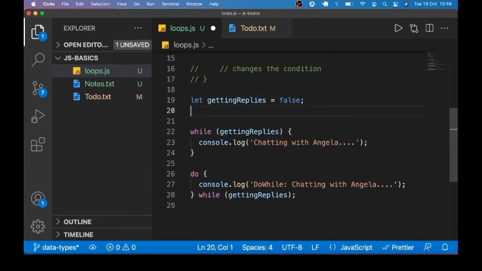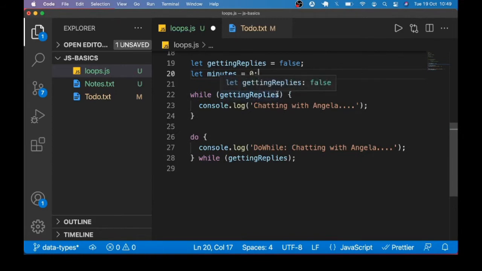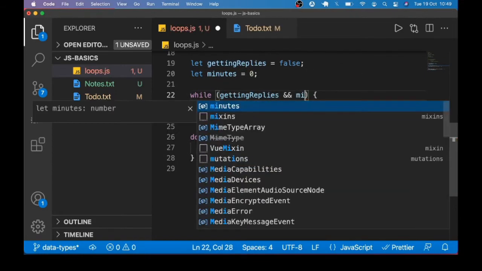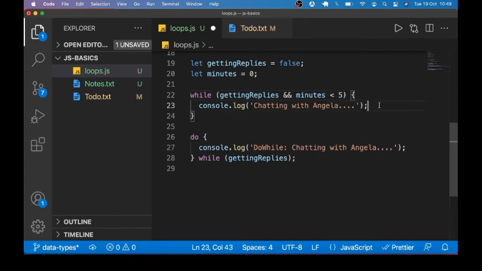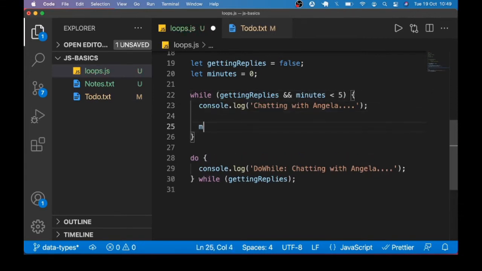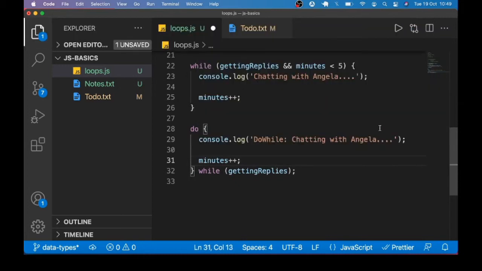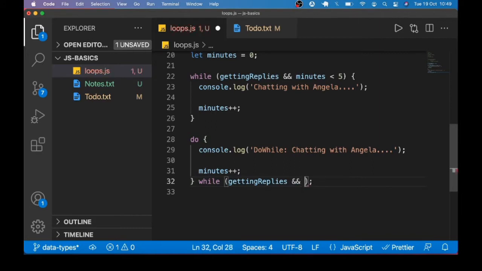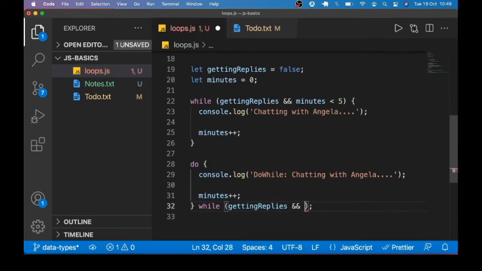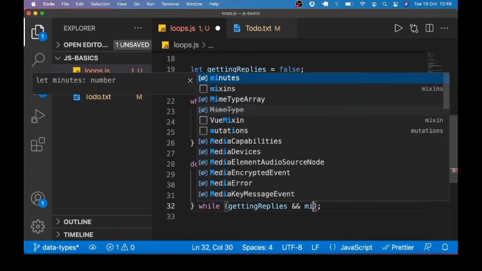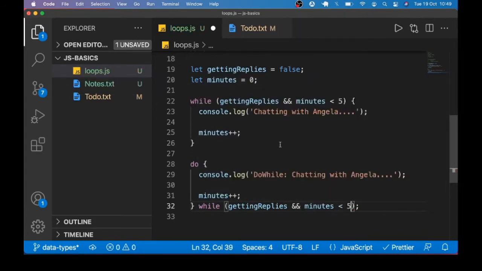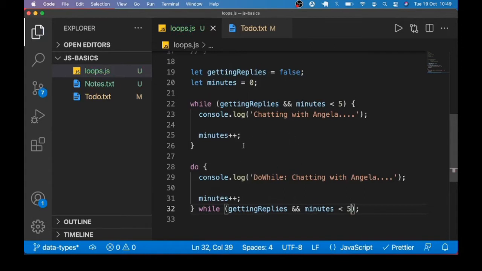Let me vary this a little. Let's say let minutes be equal to 0. While getting replies and minutes is less than 5, I mean, I don't want to chat with Angela all day. Then I will come down here and say minutes plus plus. What is going on here is we are checking two conditions. While we are getting replies and the number of minutes is still less than 5. Let me also add it here. Less than 5. Keep chatting with Angela, right?